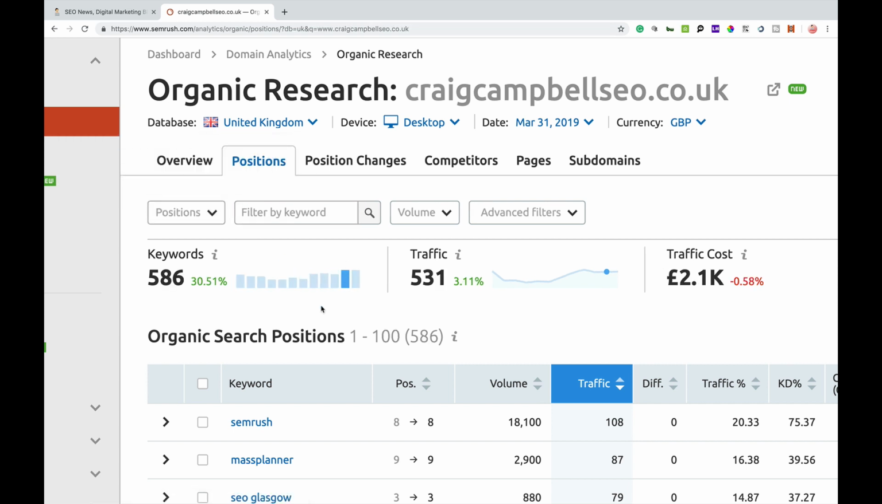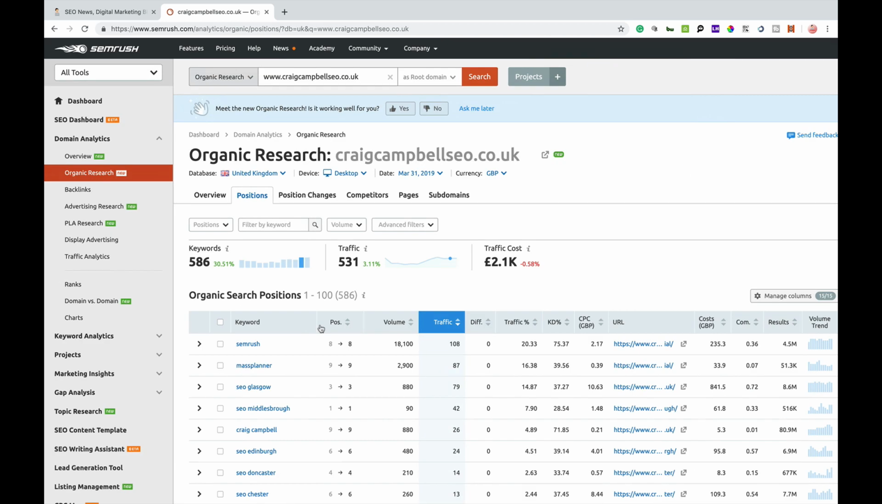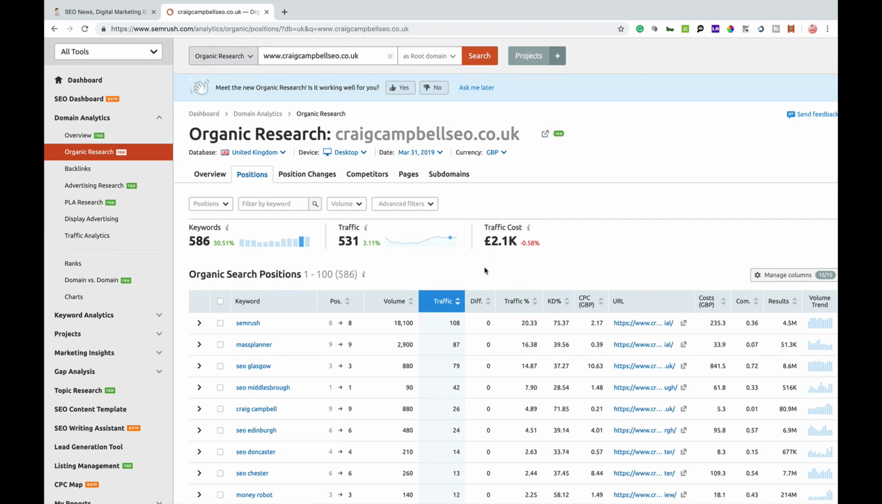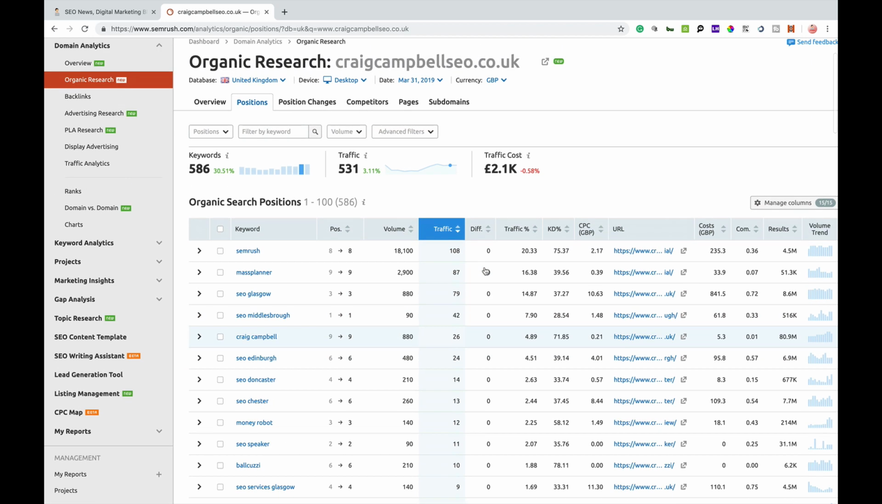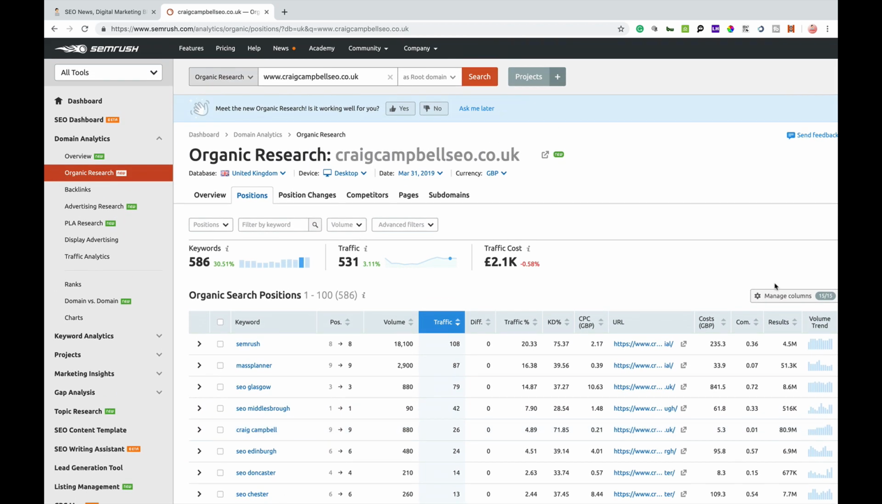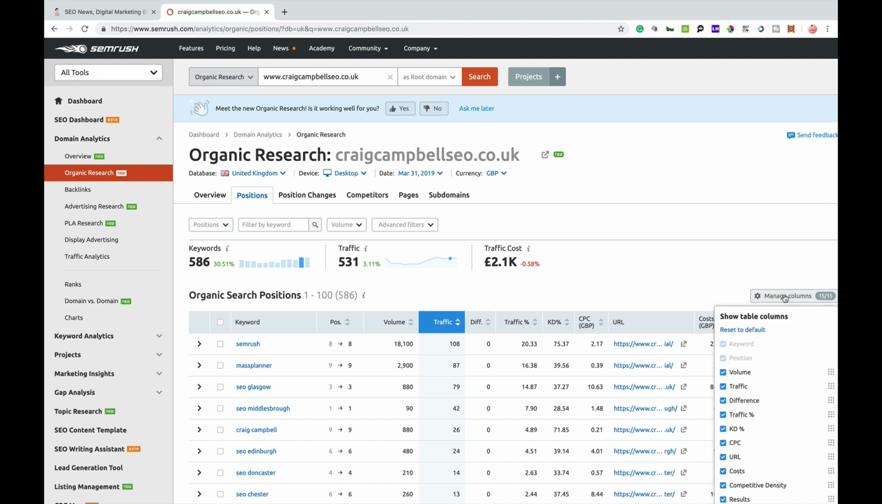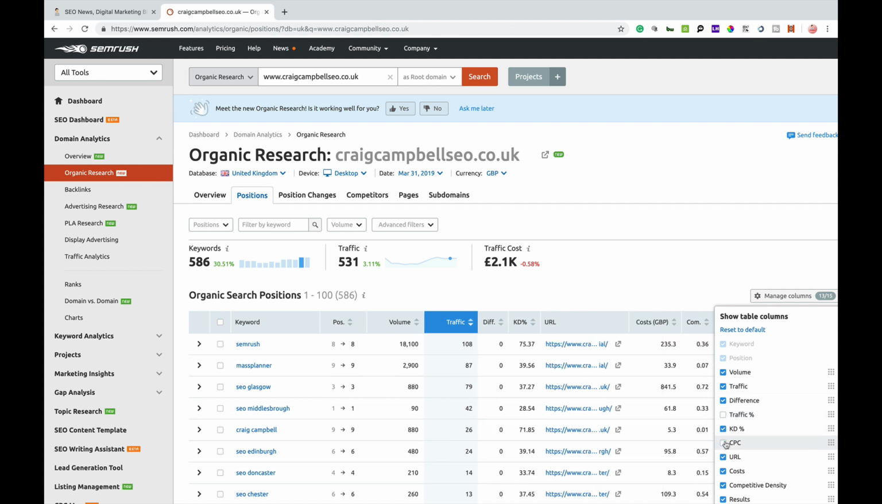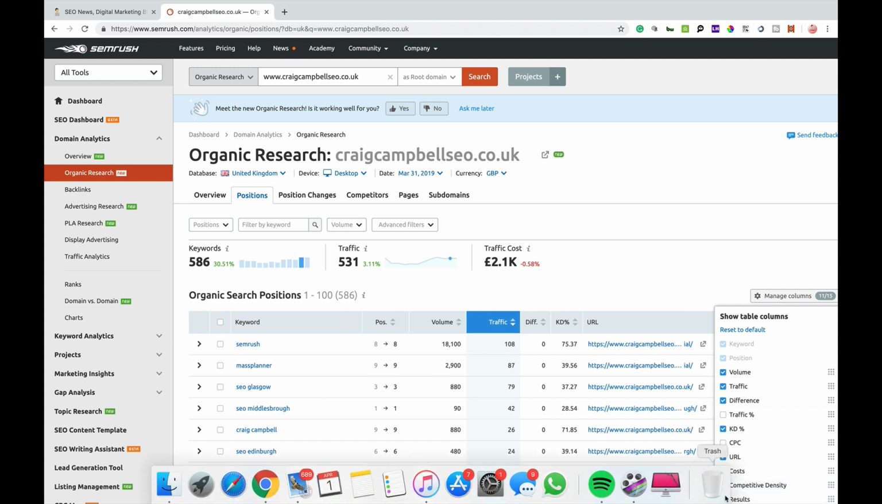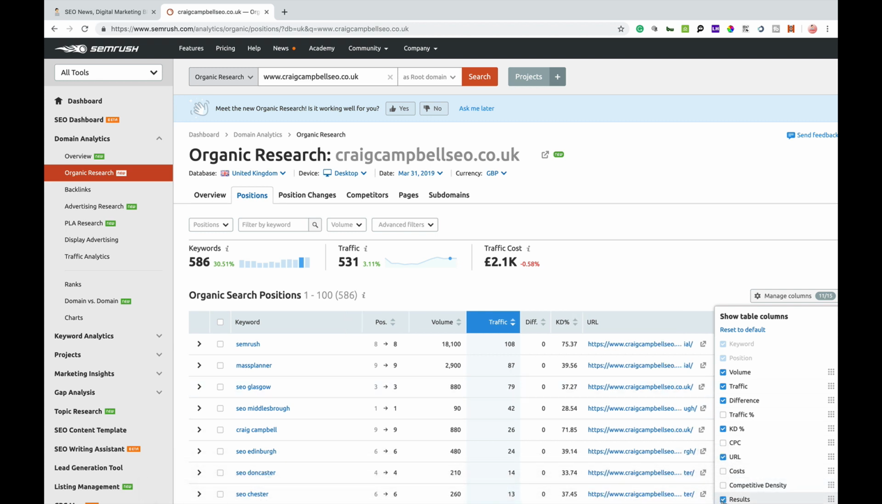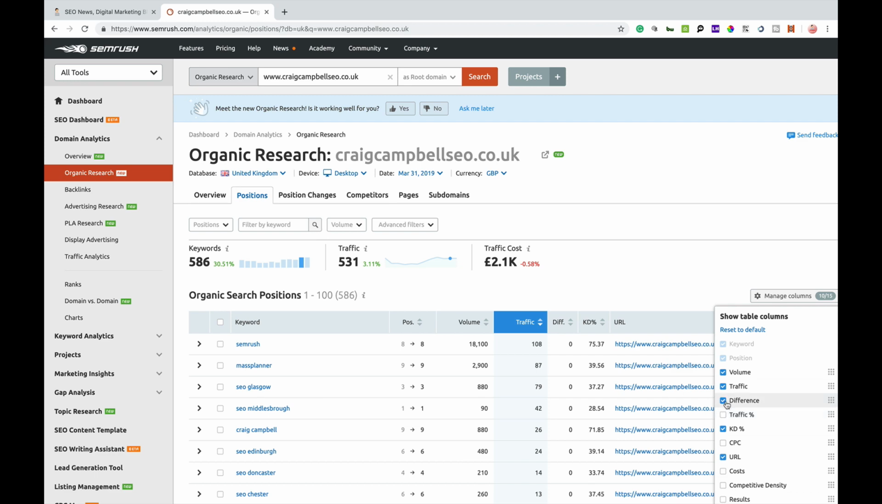At the moment, I'm not going to have any filters on. So this gives you a kind of overview of all the keywords and stuff like that that's on there. Now, over on the right hand side, you can manage the columns. So if you don't want to see, say, the traffic percentages or the cost per click or the costs or competitive density or the results, you can eliminate all of these by unticking these boxes.